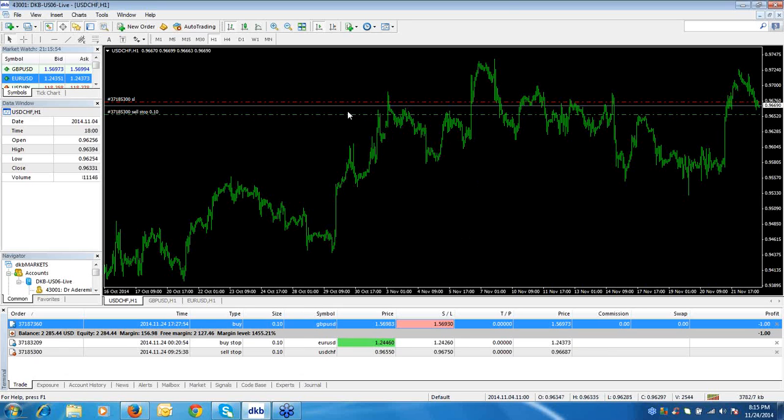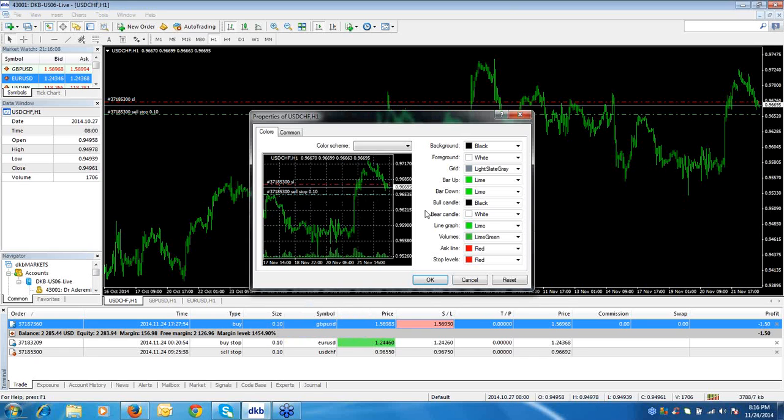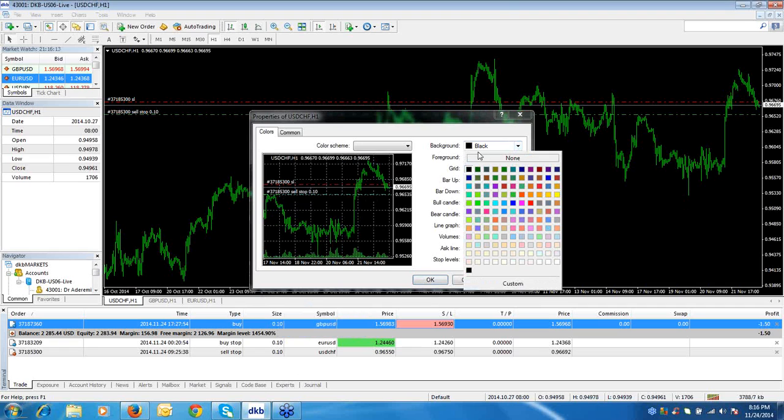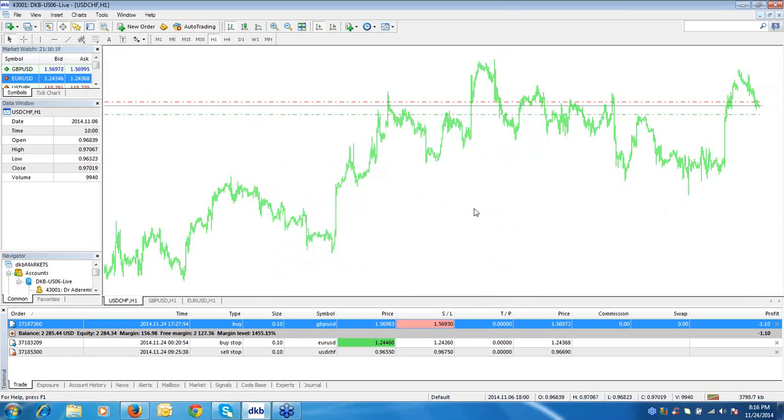Again, you can see the background is a black background to charts. So you can change the background. I prefer my background to be black, but if you want, you can change it. So again, you right click over the chart, you select the properties, and you can see here under the properties, the background is now black. If you want, you can change it to white. Click on OK. So you can have a white background if you want. So you can change the background of your charting software too if you want to have a white background instead of a black background.